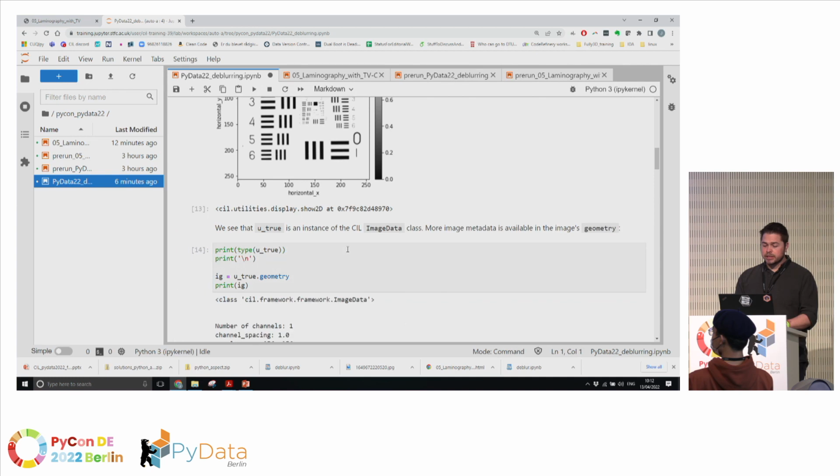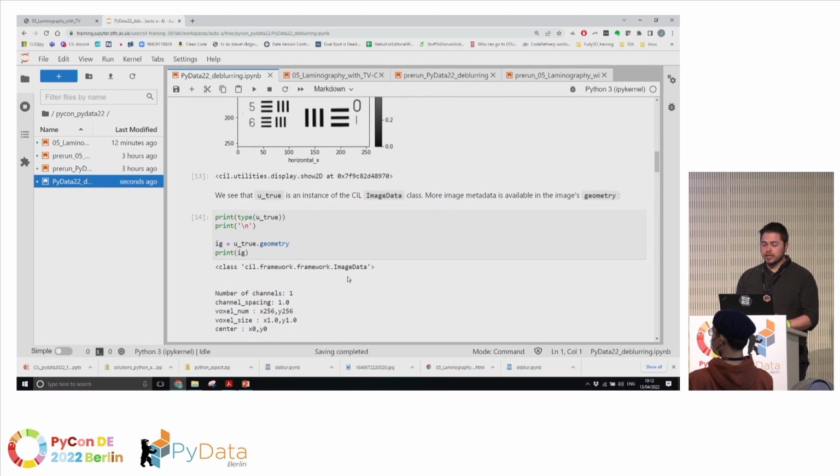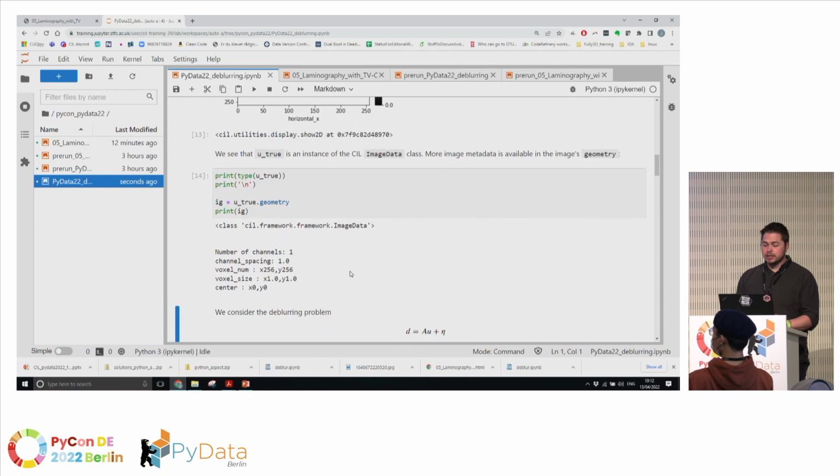We have a special data type for that. We call it image data, and it contains some additional information about the size and how big the pixels are and so on. So we hold that in our image data class here. In particular, we have something we call the geometry, which is where all this extra information is stored. Where is it located, and how big is everything?